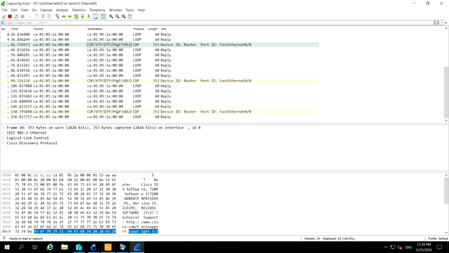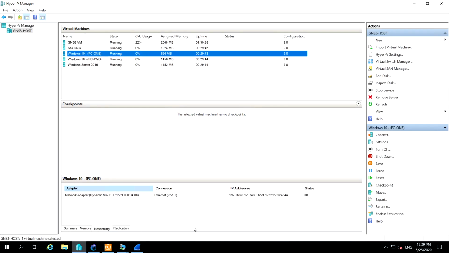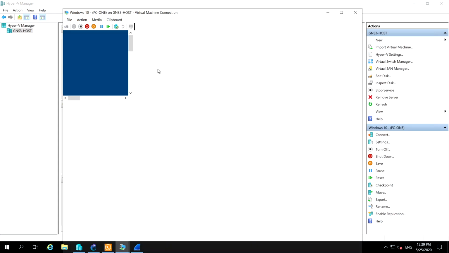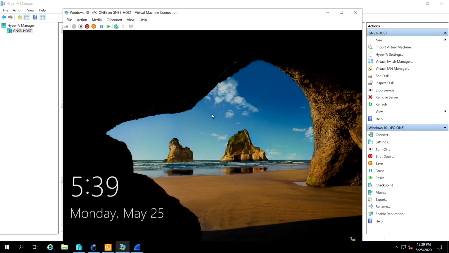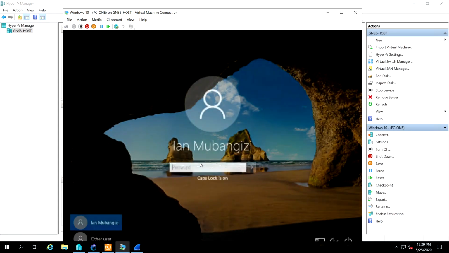It was mainly happening because the virtual machine was hanging. I don't know why. Something was going on. So what I'm gonna try, I'm gonna go in here, connect to PC1, log in as one of the domain users, and try to ping the router and see if it's actually responding.